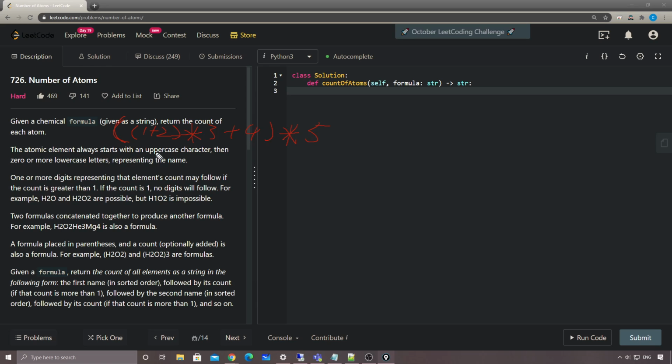So what does it mean? It means that every time we see a left parenthesis, we know we need to start a new thread, or in terms of recursion, we need to start a new recursive call. And when we see the ending parenthesis, we know this recursive call is finished. We can use either the recursion or the stack.